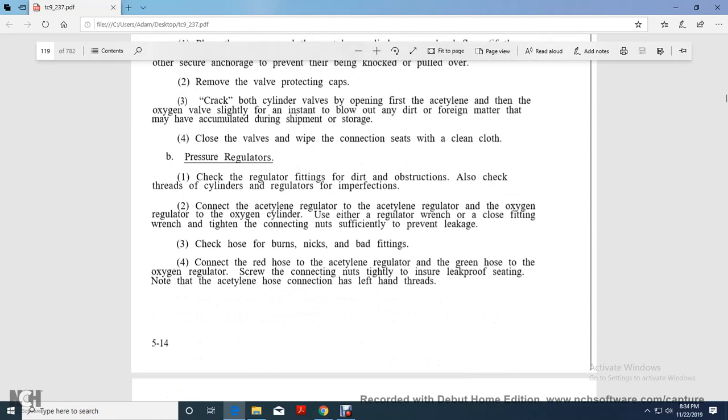Pressure regulators. Check the regulator fitting for dirt or objects. Always check the threads of the cylinder and regulators for imperfections. Connect the acetylene regulator to the acetylene cylinder, and the oxygen regulator to the oxygen cylinder. Tighten either regulator with a close-fitting wrench, tightening the connection sufficiently to prevent leaks.